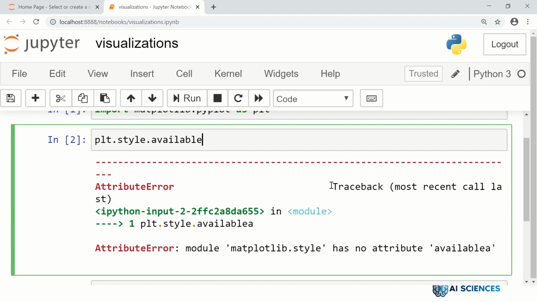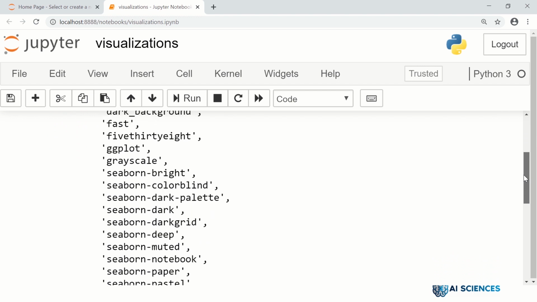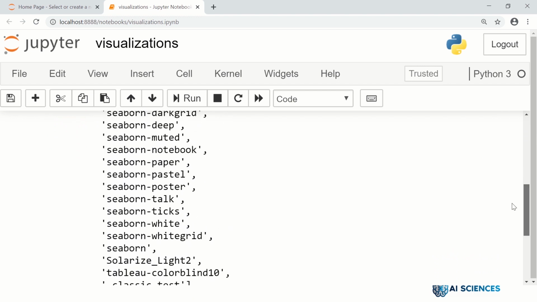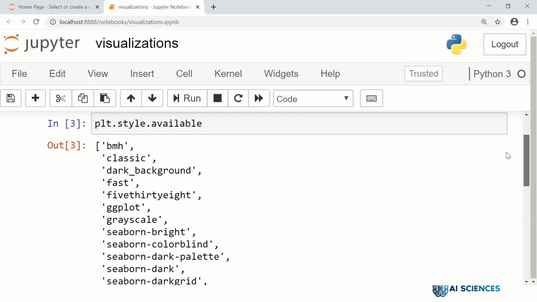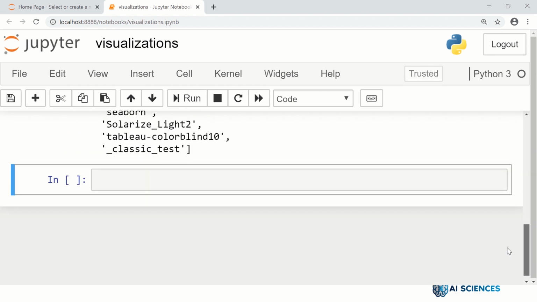I guess I have made certain spelling mistakes. Yes. So there are a lot of styles that are available. For example, bmh, classic, dark_background, fast. A lot of those, and one can prefer one style over the other in certain situations. For example, here I'm going to use plt.style.use. That use function allows you to specify which kind of style I'm interested in. So let's just see seaborn whitegrid.